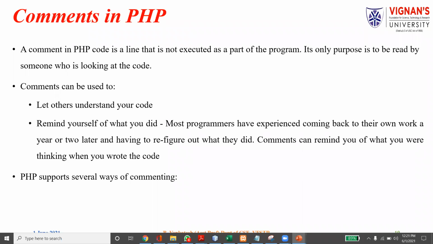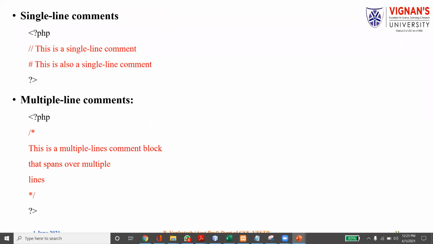Now, comments in PHP. How are we going to give comments in PHP? Comments can be given in several ways: single-line comments or multi-line comments. If you want to give a single-line comment, we can do it in two ways, with two forward slashes or a hash. Either can be used to comment a single line. If you want to comment multiple lines, the following way is used to comment multiple lines of code.